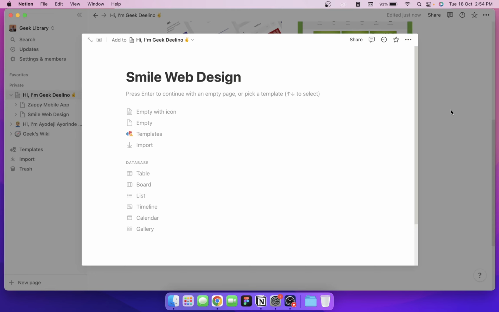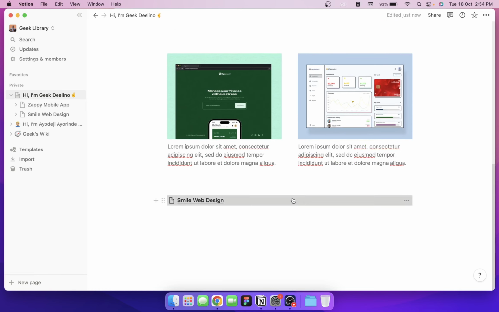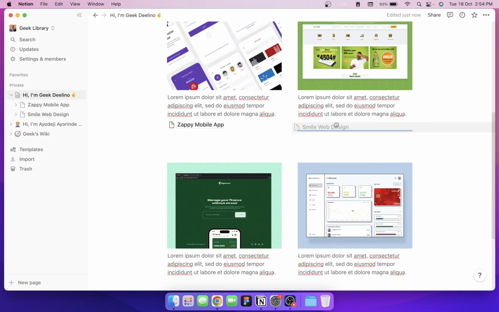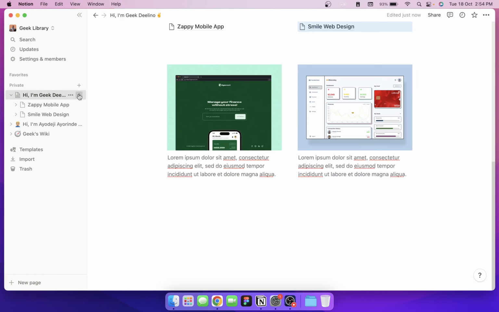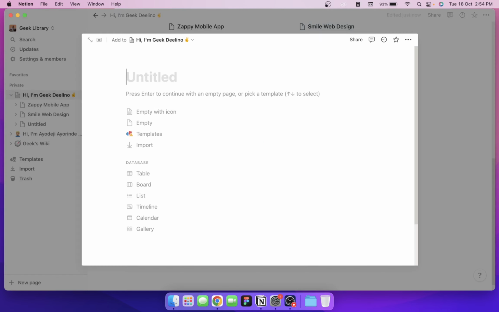Okay, so there are different ways for you to design your portfolio, and I'll see if there's enough time for me to show you how to do it using the next method. So I'll do it real quick for the next one.